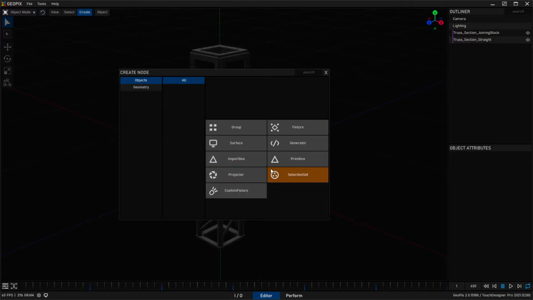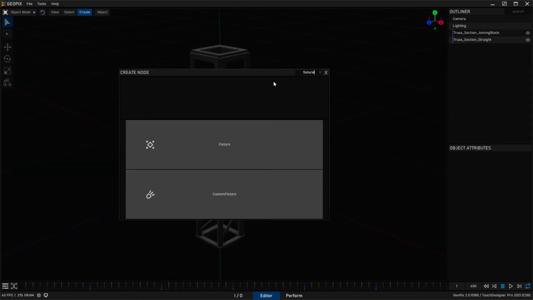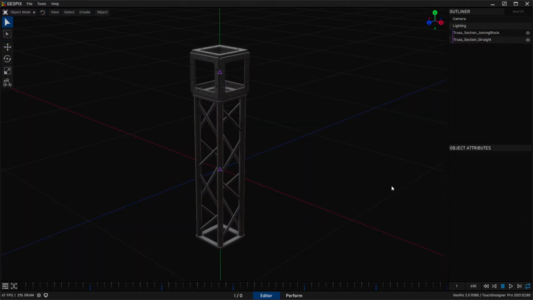So let's say we want to make a fixture, and we know we want to make that object, but we don't want to go find it every single time. So if we simply do Shift A and we type in fixture, well, we get 2 objects, because 2 things contain the name fixture, and we can just click on the one that we want to make. In this case, fixture, right?